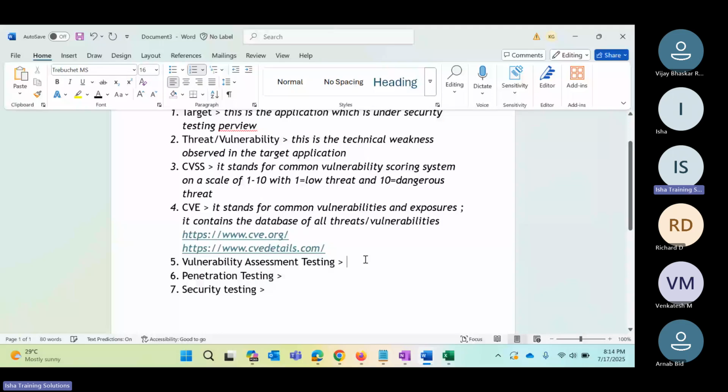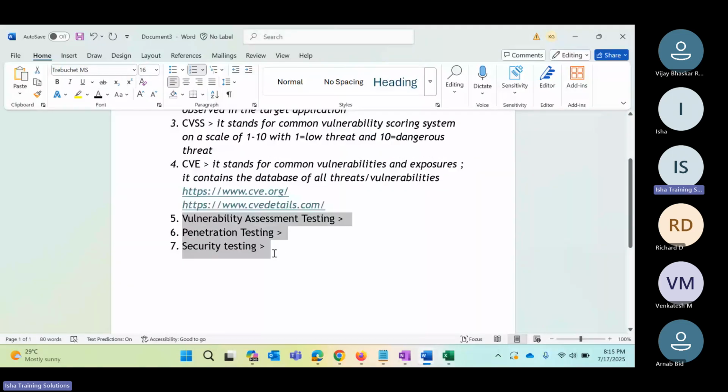Okay, now comes the three buzzwords: vulnerability assessment testing, then penetration testing, and security testing. Let us talk about vulnerability assessment testing. When we do security testing, we use a lot of tools to find the vulnerabilities or threats in the application. As part of security testing, the first step is to find a vulnerability by scanning the application.